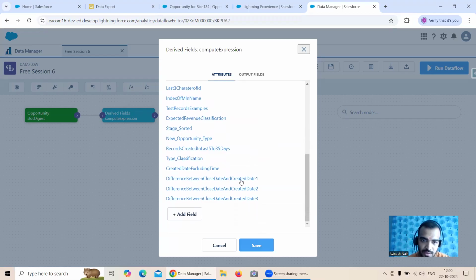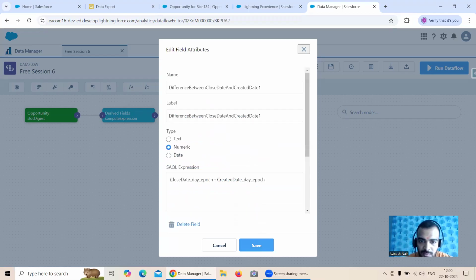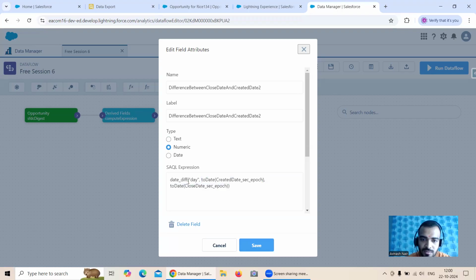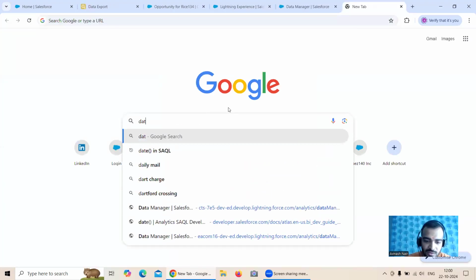So at first, this is a very simple one. I've taken the day part into consideration and created the difference between them. The next part is I have used something called date diff. I've given the expression for how I want the difference. I want it in terms of days. That's the first thing. So let's understand how the date diff comes into Einstein Analytics.